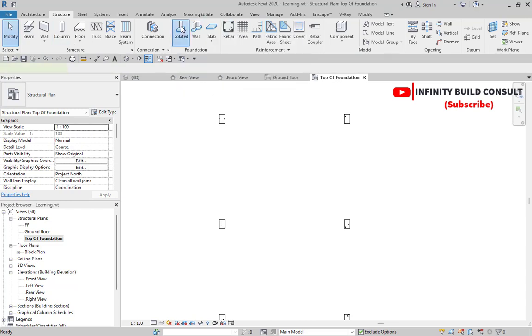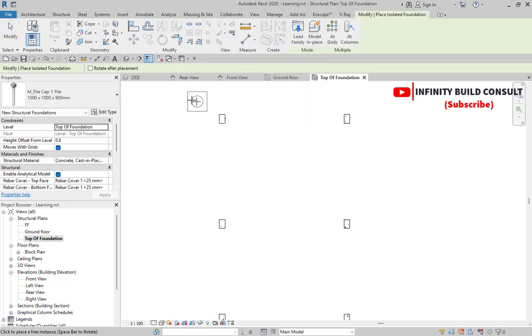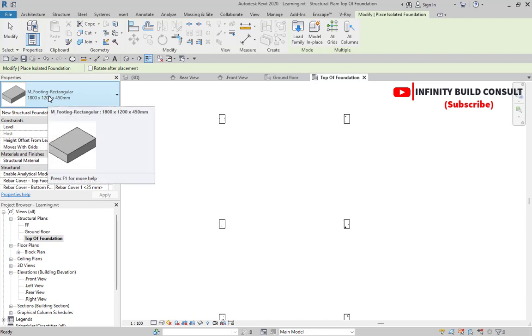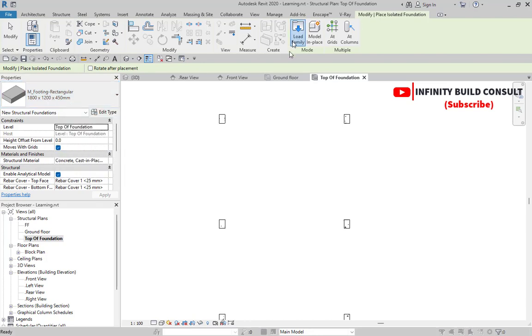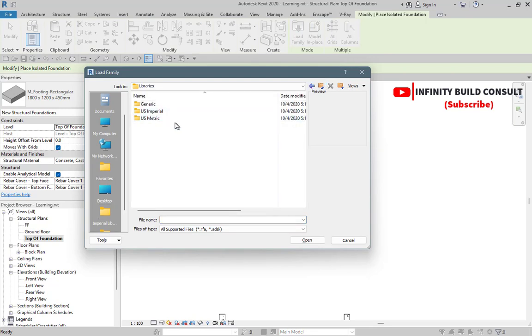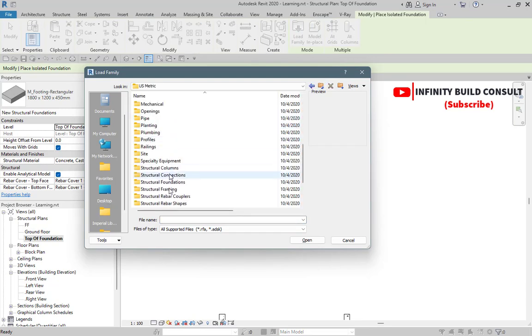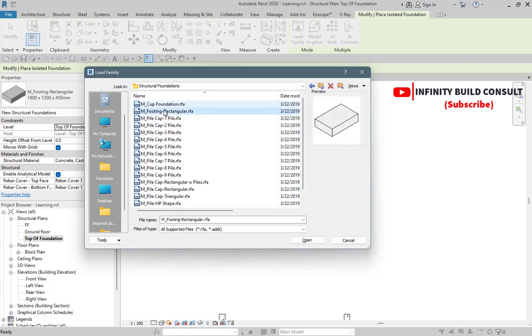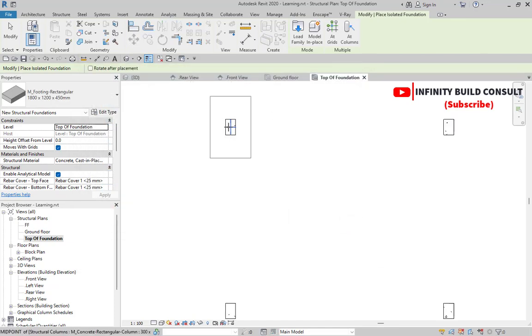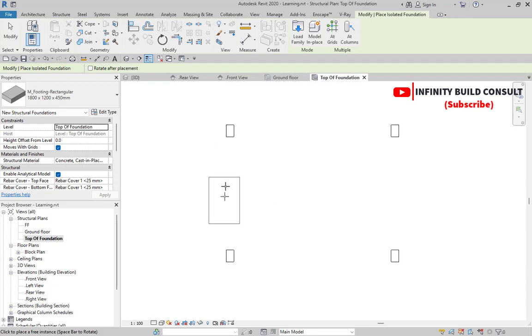isolated footing here. So I'm going to pick the isolated footing here and also search for a rectangular footing. In case you don't have this, you can also load from the family section. Under the metric area, you just have to come to structure foundation and you can load this rectangular foundation or footing into your project. So I'm going to place my column base in here.